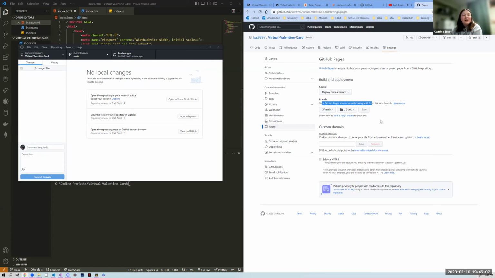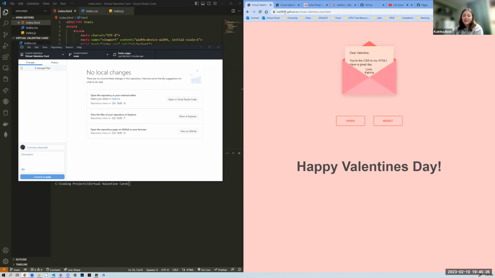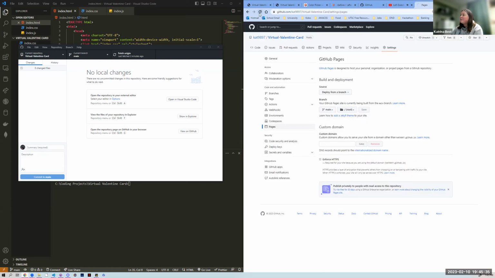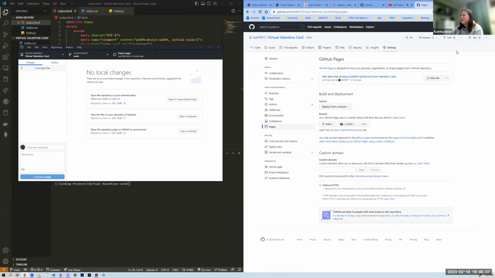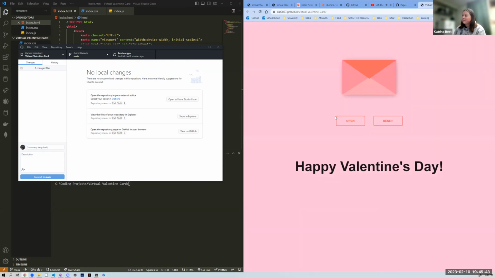Now, your GitHub website, the domain is going to be a little weird because it's free. This is completely free, but it's going to have your username, .github.io / and then your repo name. So this test one here was cat9897.github.io / virtual Valentine card test. So we just have to wait for this to be deployed. It should take a few minutes. And then if you click on here, there you go. That's your website.